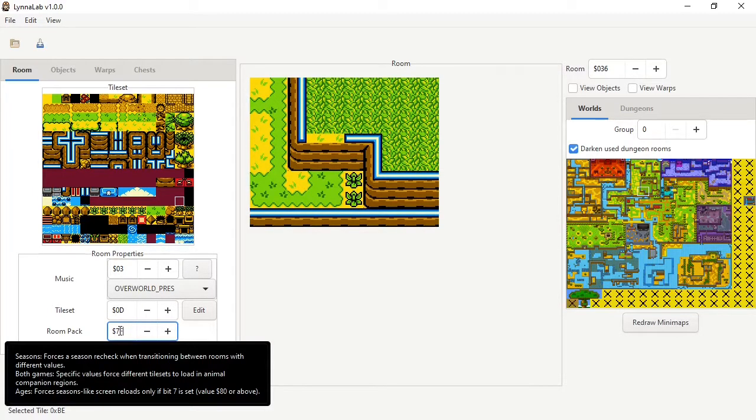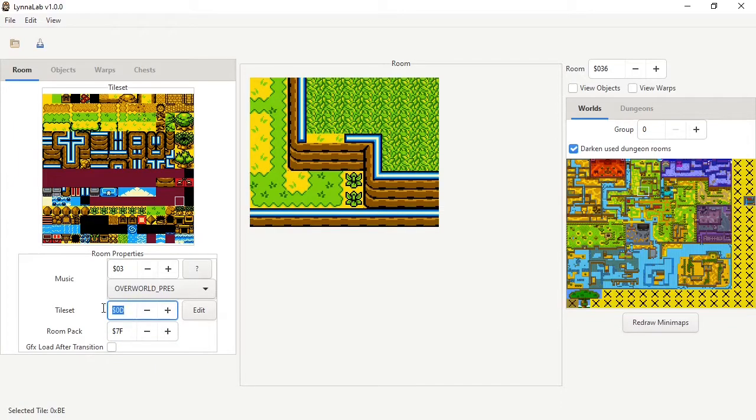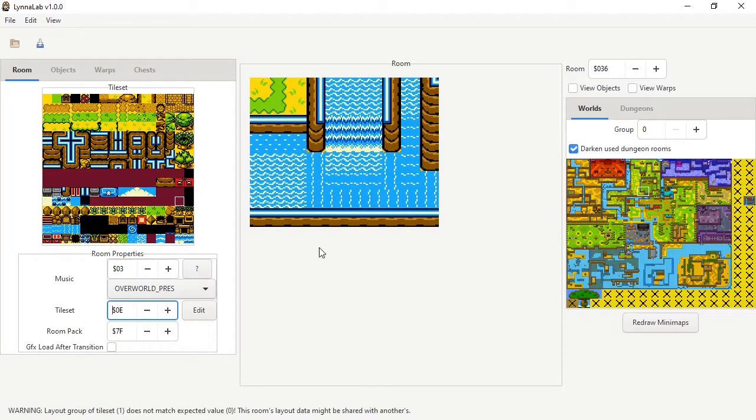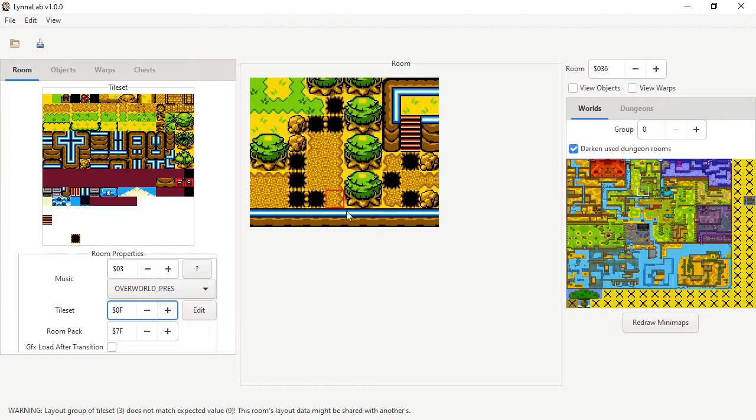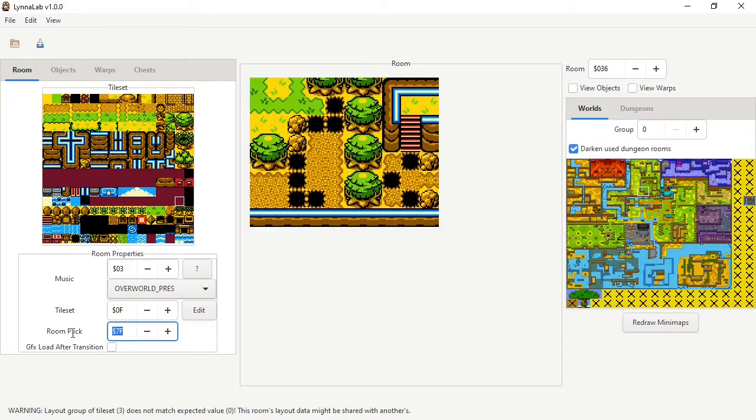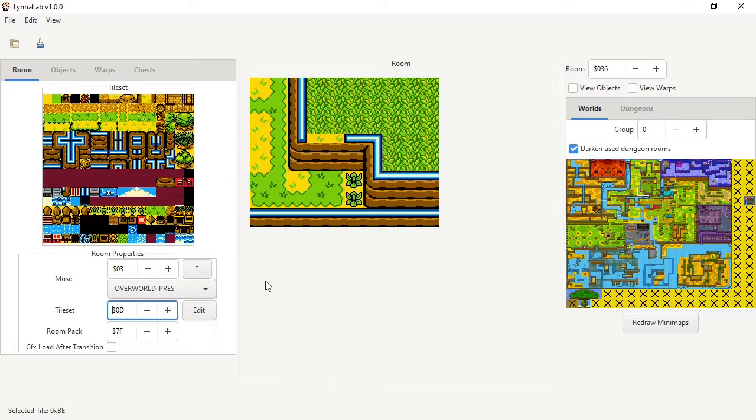In the Companion Regions, this is just a special thing which causes some special code to run, which will change which tileset loads. So for example, tileset D here changes to E, and it becomes Dimitri's room. It changes to F, it becomes Moosh's room. Room pack 7F will cause the tileset to automatically change. So that's what this does.